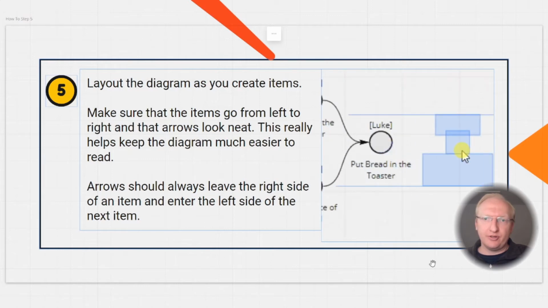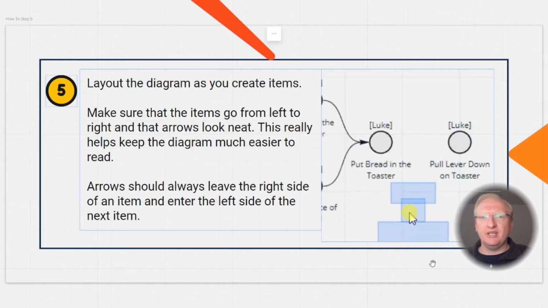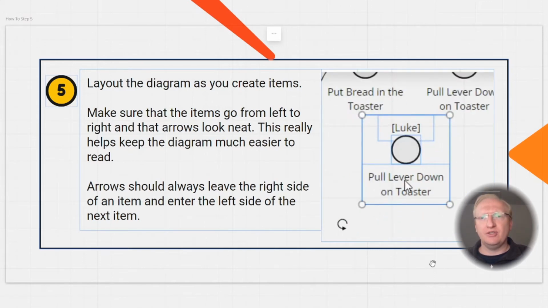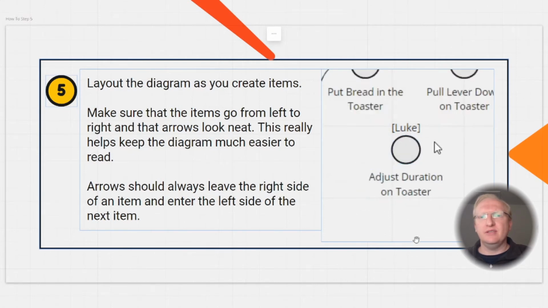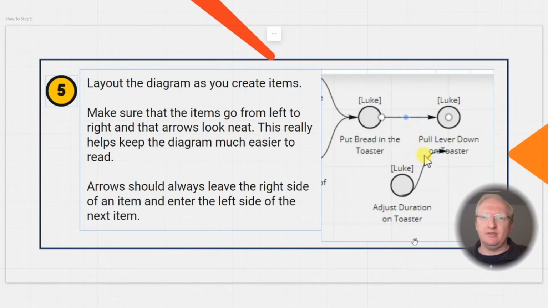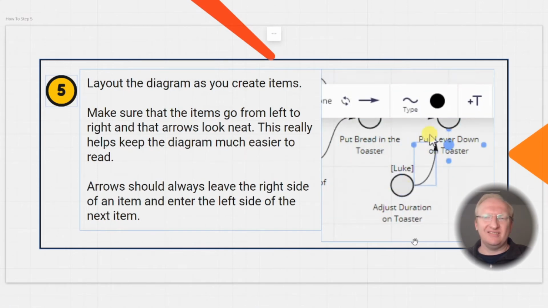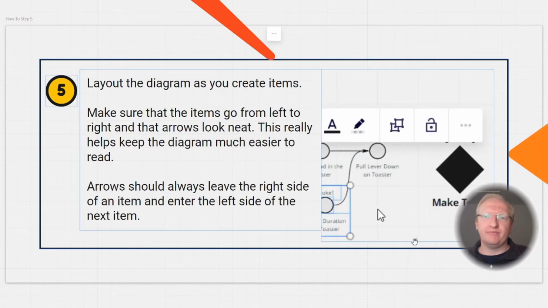Lay out the diagram as you create the items. Make sure that the items go from left to right and that arrows look neat. This really helps to keep the diagram much easier to read. Arrows should always leave the right-hand side of an item and enter the left-hand side. We found this over the years that it absolutely makes a big difference to the readability of the diagram.